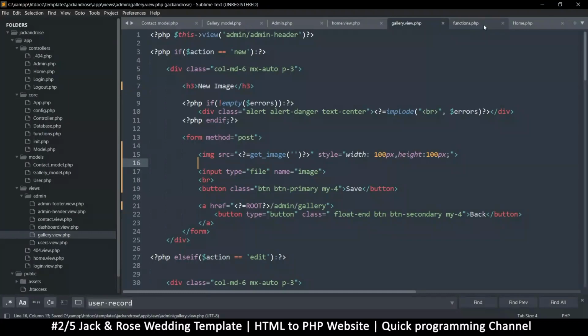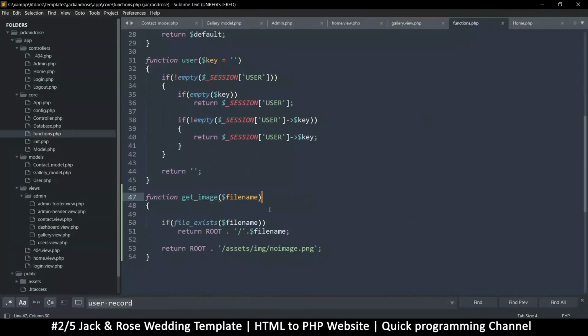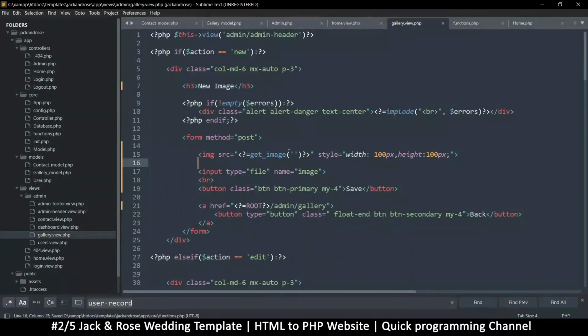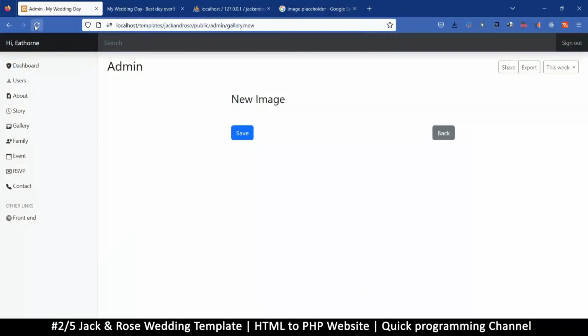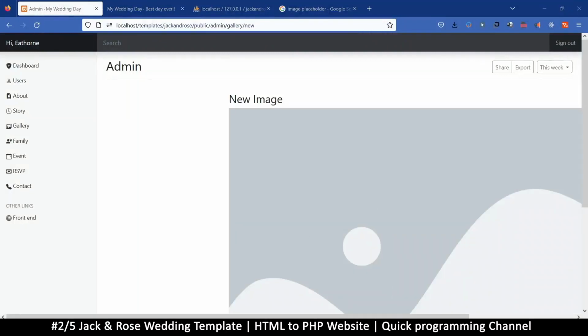Now, if this is empty for some reason, let's come back to functions. If nothing was provided, this should be an empty string, like so. So if I go back and just do that, that should be fine. Okay, so get image. Let's see how that changes things.